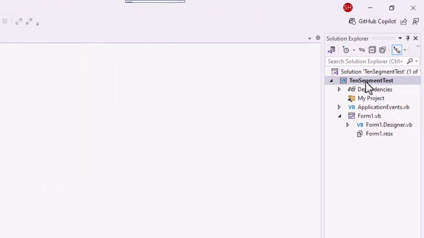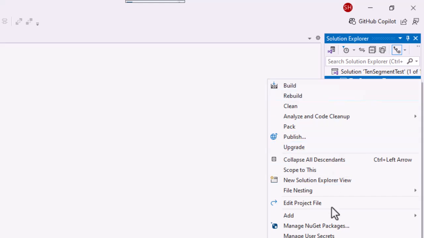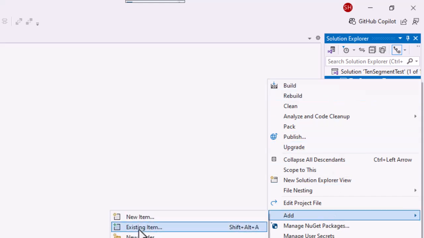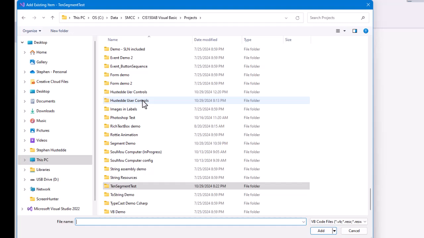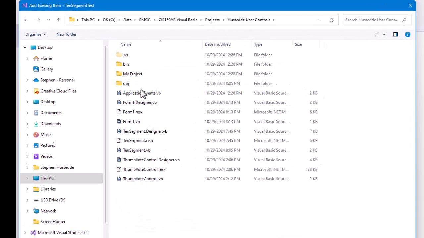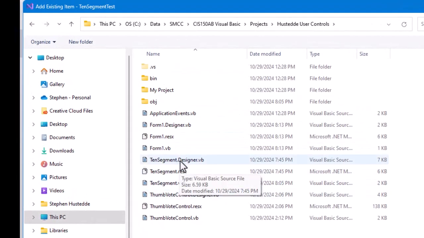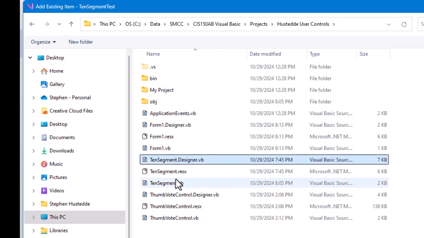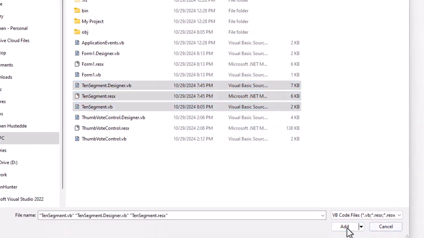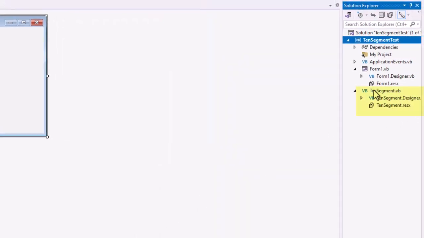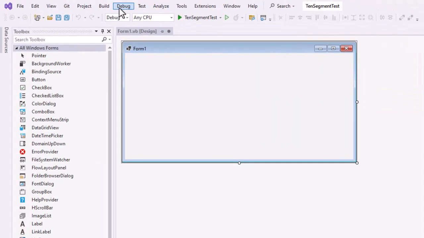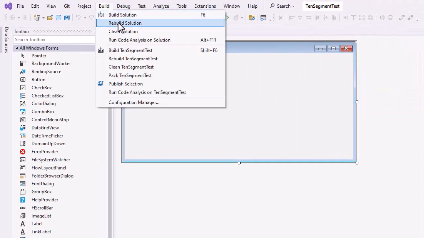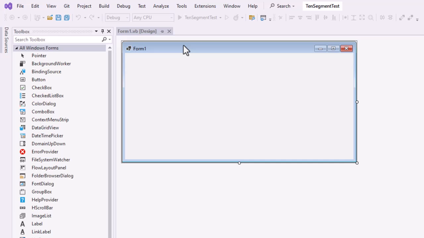So I'm going to go to the Solution Explorer. I'm going to right click on my solution, go to Add. Here I'm going to add an existing item. I'm going to go to my Hustedde User Controls project. And I have in there the TenSegment designer.vb, the TenSegment RESX, and the TenSegment.vb. I'm going to select all three of those and click Add. And now in my Solution Explorer, those are all there. However, I still need to do that important step of going to the Build menu and choose Rebuild Solution.